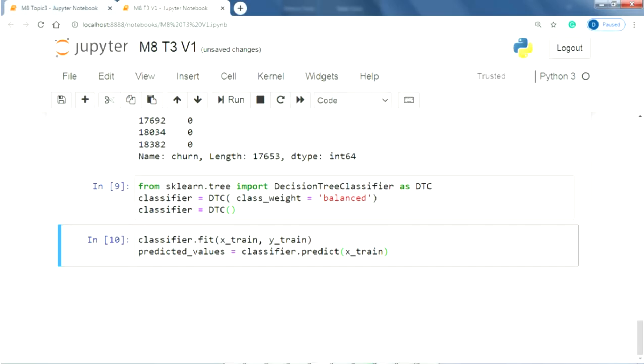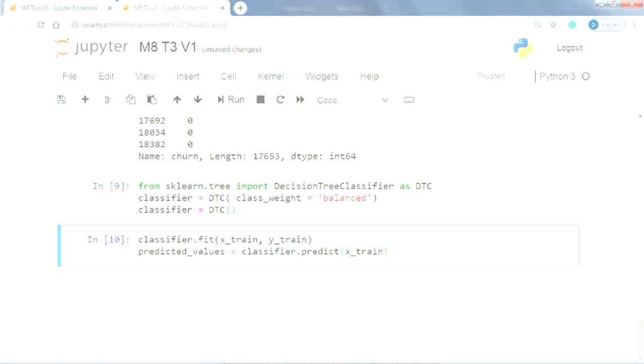Now the next step is the obvious one. We use the classifier instance to call the classifier fit function and pass the training set xtrain and ytrain as its parameters. In the next line, we will first predict the values of the training set itself. For this, we will use the classifier.predict function and pass the xtrain as parameter to predict the corresponding values and store it into predicted values variable.